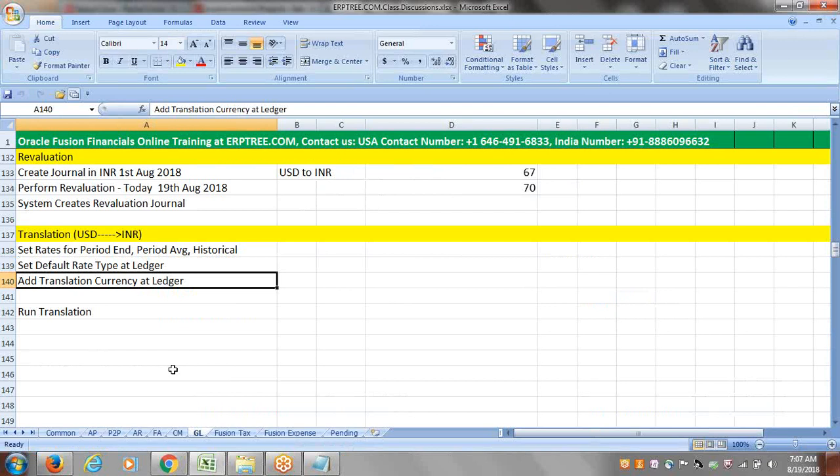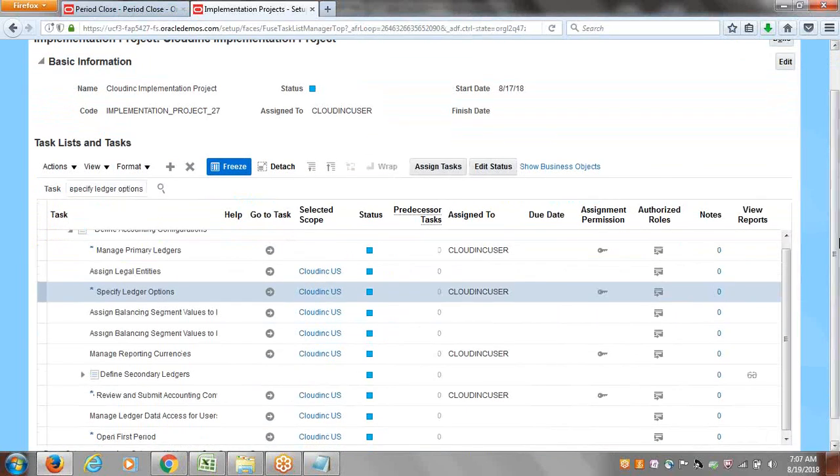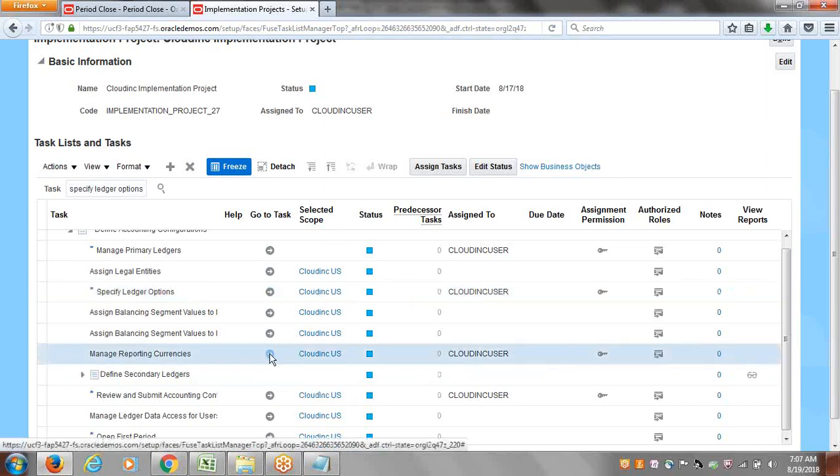Now we just have to add the translation currency to our ledger as a reporting currency. To add the translation currency to our ledger as a reporting currency, we have to use the task called Manage Reporting Currencies.